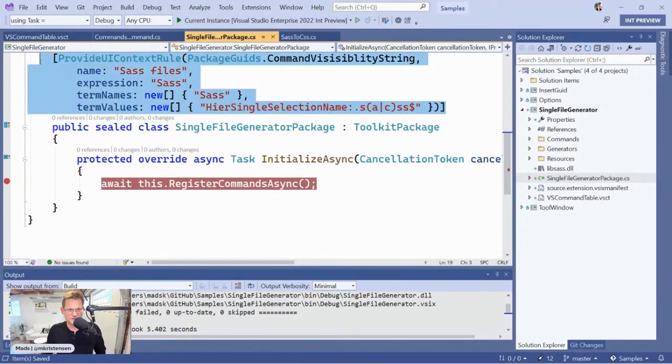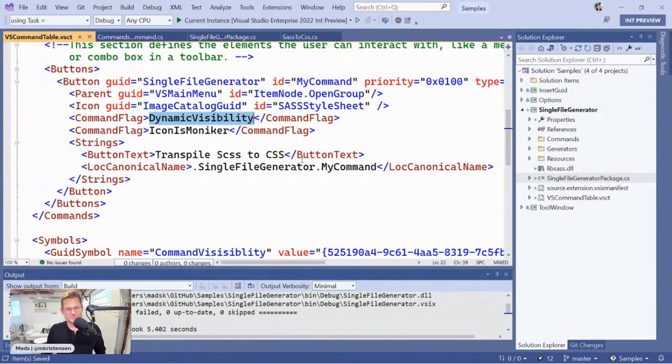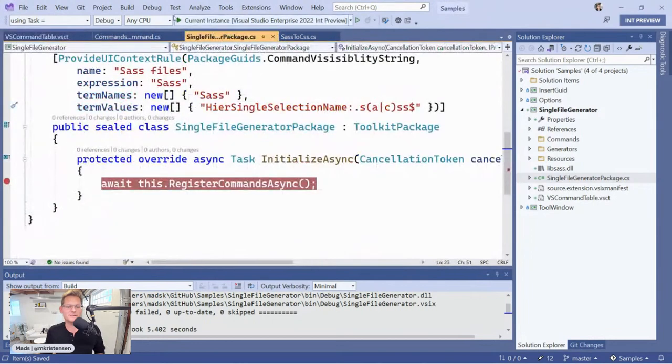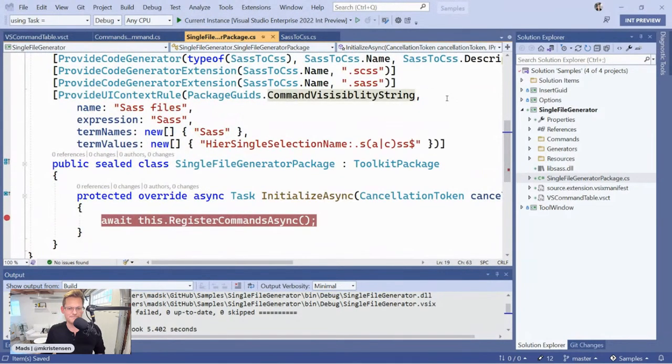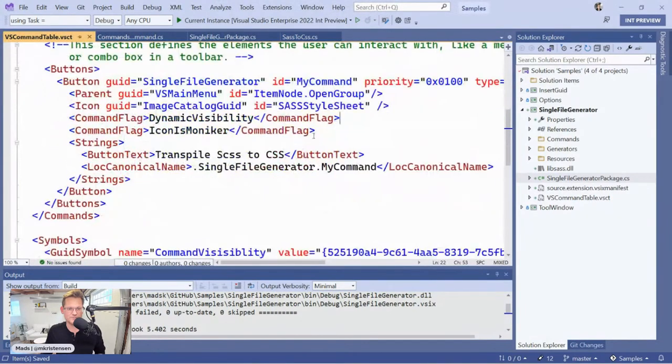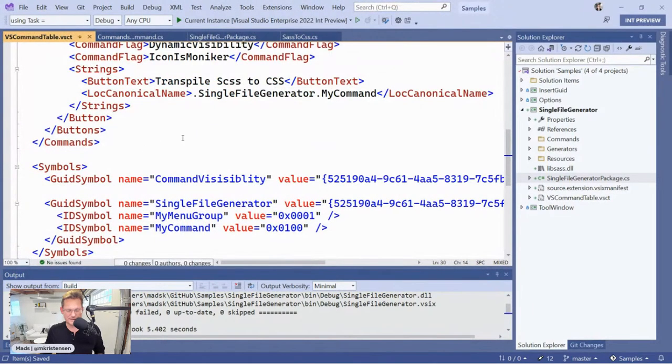All right. And so what we're doing is setting the dynamic visibility, which means that we are allowing the command to be programmatically hidden or shown. And then we're basically saying, here's the rule that we're going to apply, but I need to hook that up so that this GUID that has this rule applies to the button that I have up here, the command.